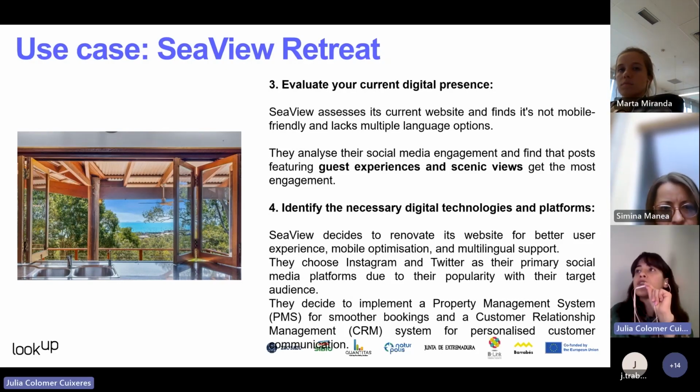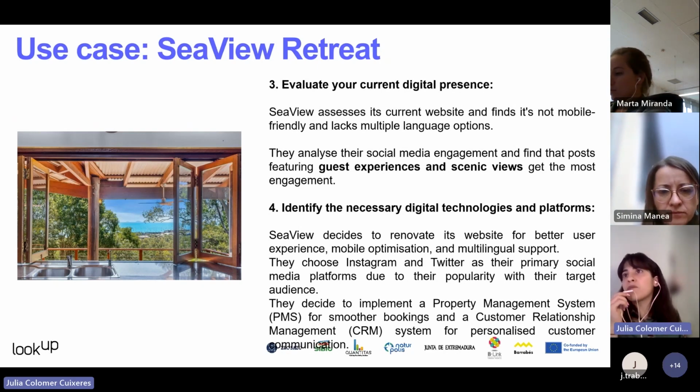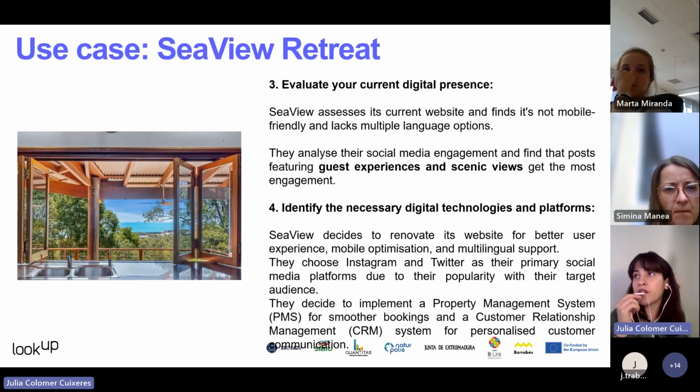With all the information, they also analyzed their current digital presence. Sea View has a website, but it is not mobile friendly and lacks multiple language options, which you can imagine is not good for the organization if we think that we are talking about an international audience that of course wants to have all the information in their own languages. They analyzed their social media engagement and found that posts featuring guest experiences, scenic views, or maybe interviews could be better in order to attract more potential clients.